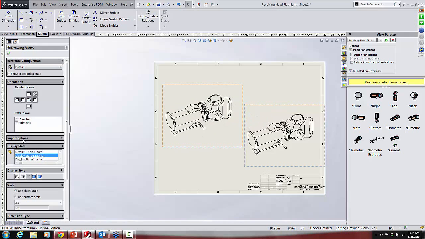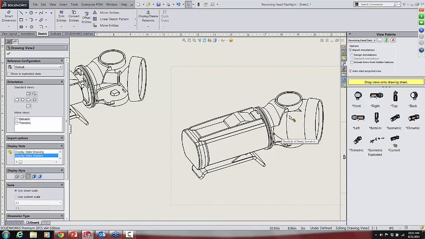I can move views from one sheet to another sheet. Now this view over here, I want to show it in the other display state, but notice it looks like it's the full model. So this view, to be able to see it the way I want to, I need to shade this view.